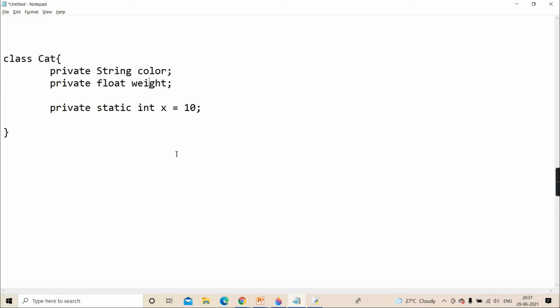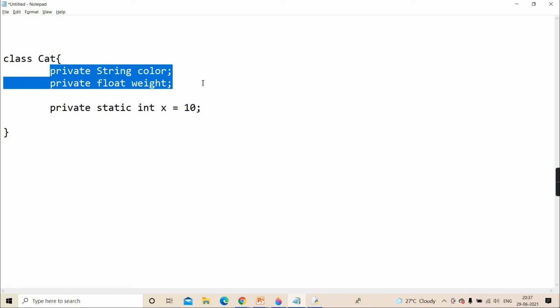You understanding now? So if you create a Mani object, it will have color, height. A Kitty object will have color, height. But x will be common to both. This is the way we identify: when there is the static word, it is class data; if there is no static word, then it is instance data. But Python doesn't give such syntax.